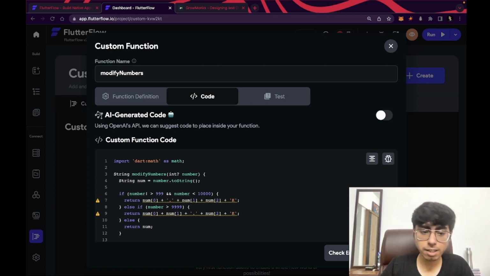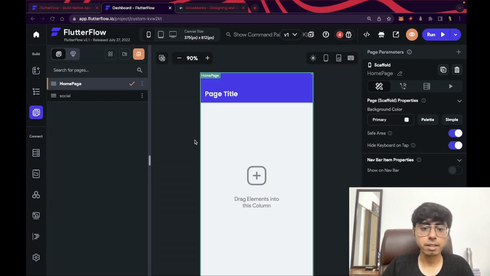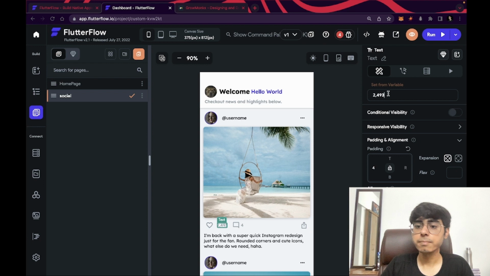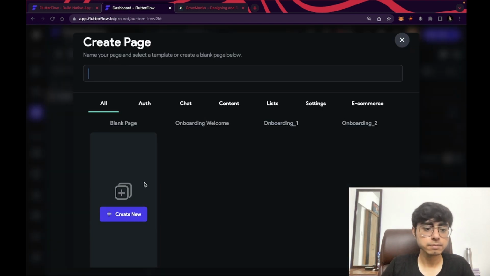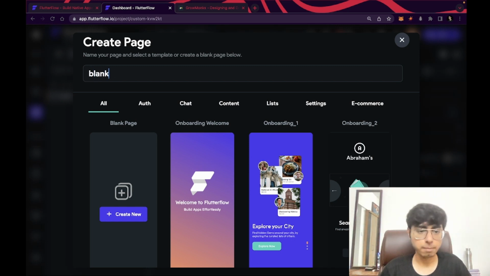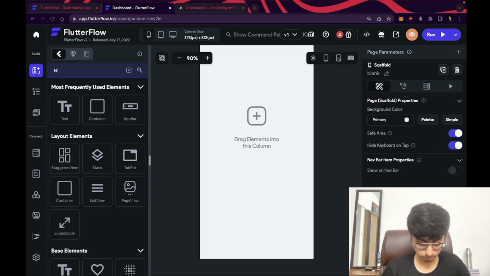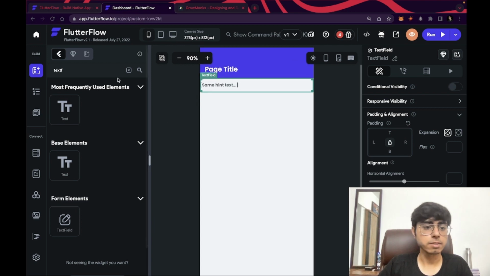I have taught you how you can write your custom function, and now let's see how you can call this function. So I'm going to save this function. Perfect. You can see my number is saved, my function is saved. Now let's get back to my social thing, and over here it is 2493. Now let's say I'll create one more screen. It will be a blank screen, so let's call it a blank screen, and click create new, and let's add a text field, and let's add a button.